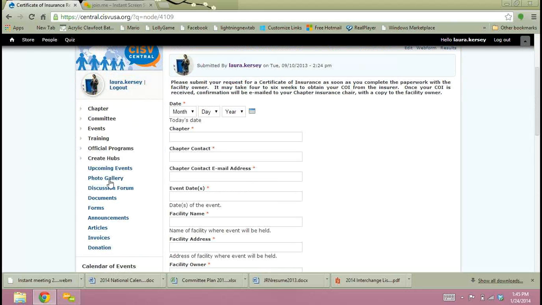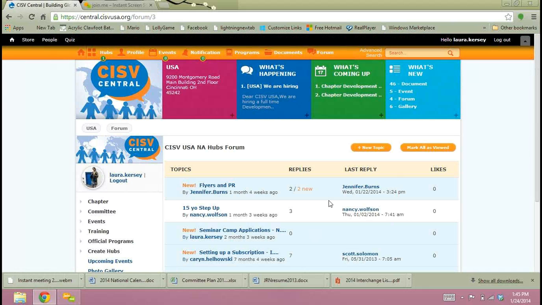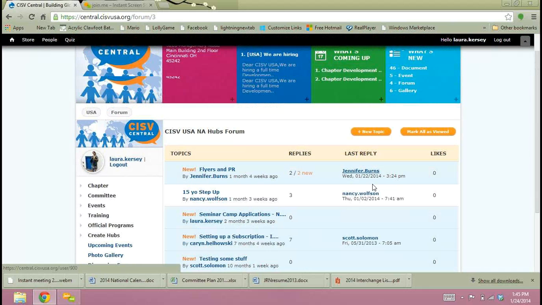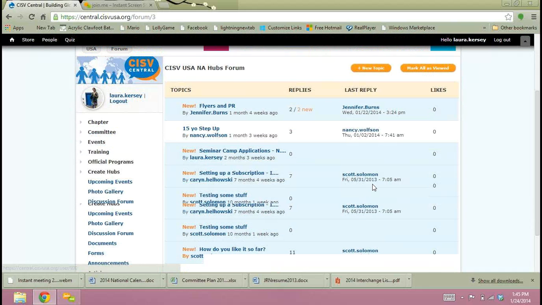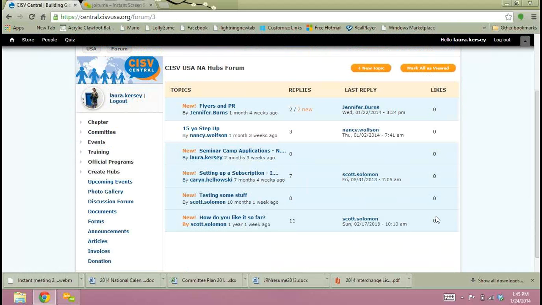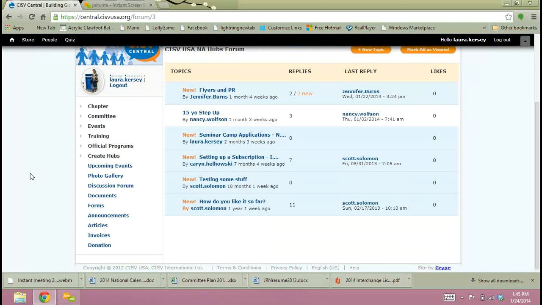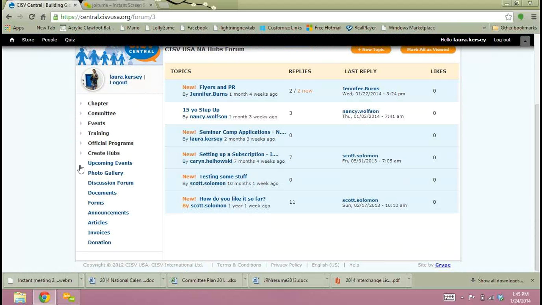Other things you can do on CISV Central is you can have a discussion. Very similar to what Basecamp was, you go to the discussion forum here, and you can have discussions to all of CISV. This one is all of CISV USA, but you can have a discussion for just your chapter or just your committee. Very similar again to what Basecamp was, the communication portion of CISV Central. And you can see here, people started talking here. There's some comments. There's this many likes. So that's the discussion part.